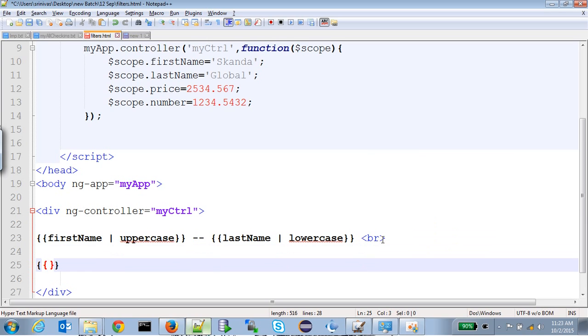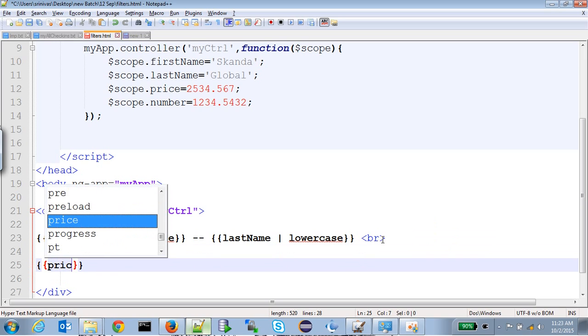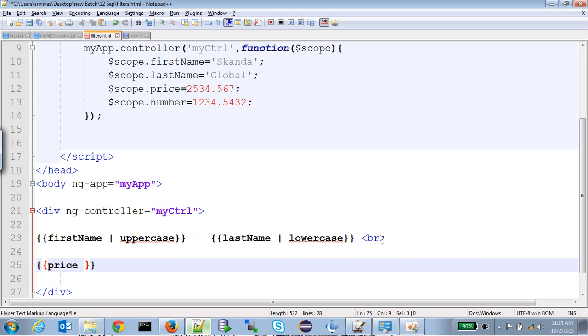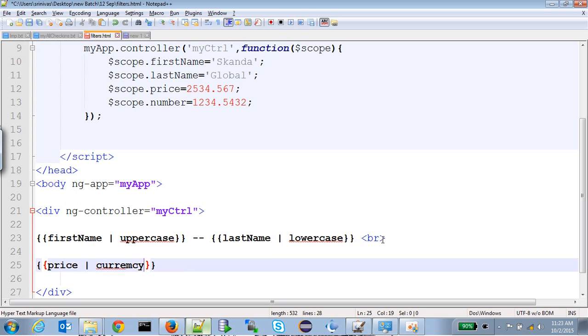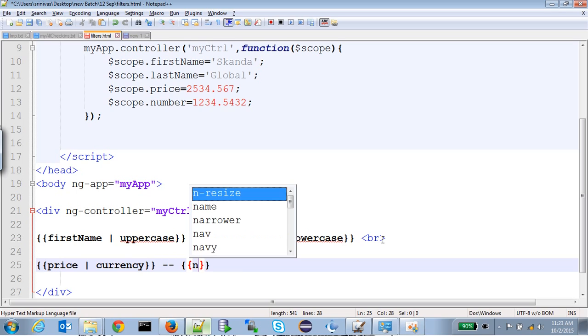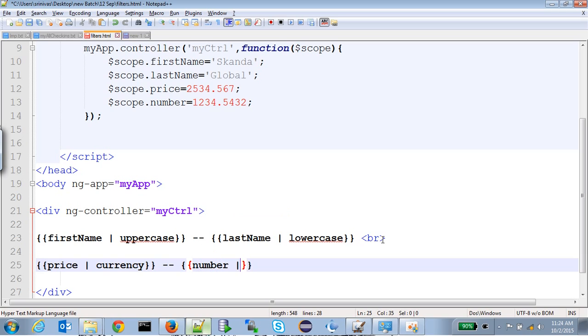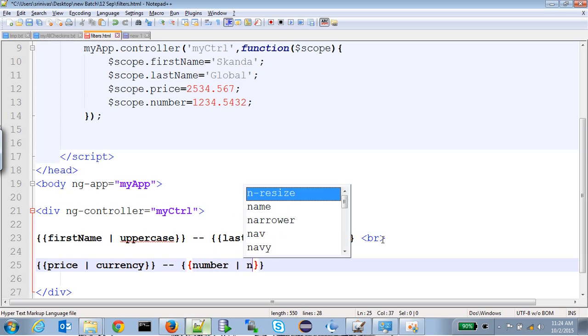So we will say price, and we will apply a pipe symbol with currency. Then for this we will apply a number filter. So for a number variable, we will apply a filter of number.